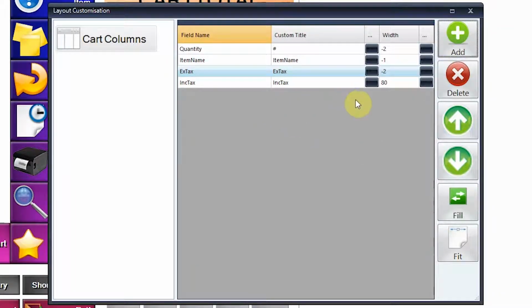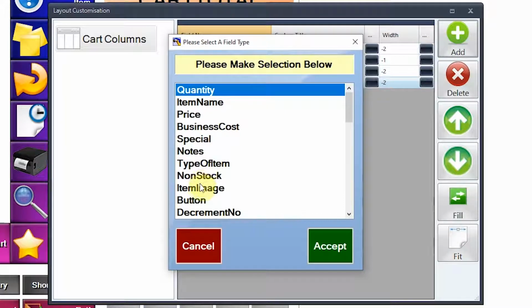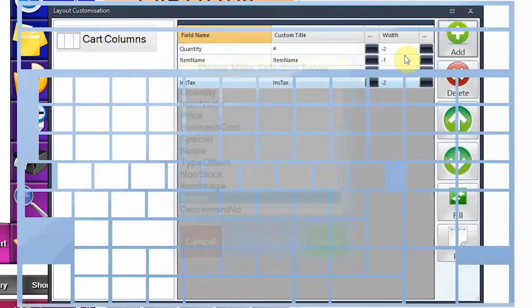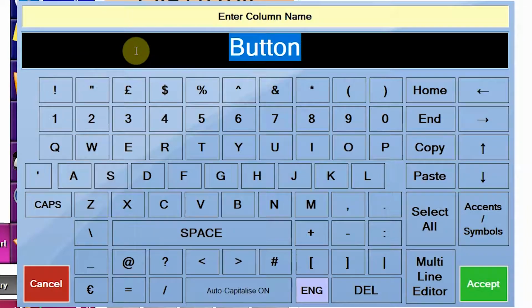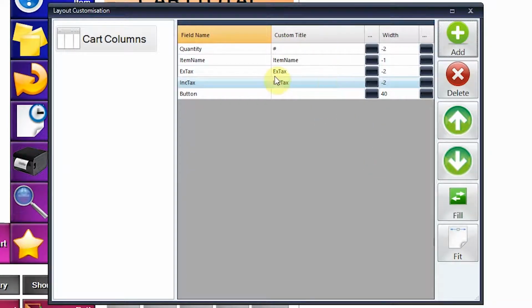Don't forget you need to put the button back in as well, the little question mark. For that, we click on here and we've got the button here. That's just what it's called. We'll click on that. We don't need to give it a name, so we'll get rid of that and accept. Generally I give this a 40, just so it's a good finger width to press. We'll accept that one, and there you have it. I've now mapped out some of my columns in my cart.